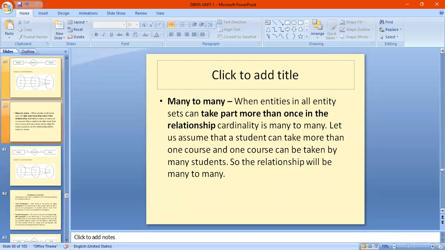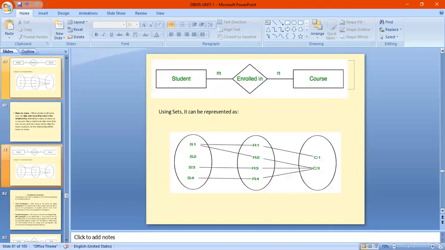Many to many. When entities in both entity sets can take part more than once, the relationship cardinality is many to many. Let us assume that the student can take more than one course and one course can be taken by many students. So the relationship will be many to many. For example, student enroll: m number of students are enrolled to n courses. The relationship set is as follows.